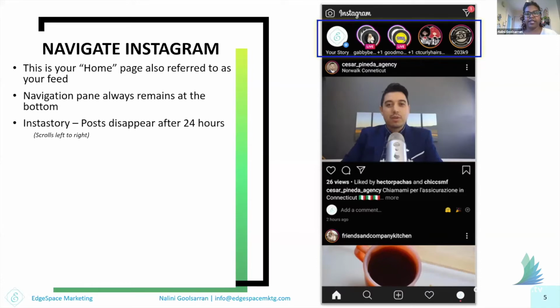So your Insta stories go across the top and your feed goes up and down. And just to kind of recap that, your feed is something that you post to your profile that stays there until you actually delete it. And your Insta story goes across the top and that will disappear automatically after 24 hours, or you can delete it earlier if you want to, but it will automatically disappear after 24 hours.